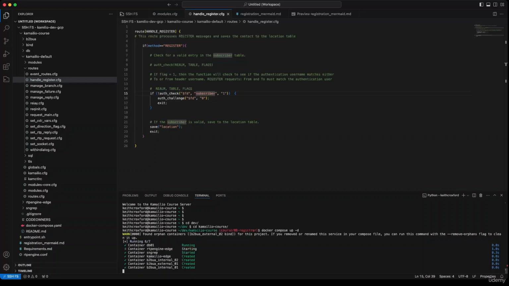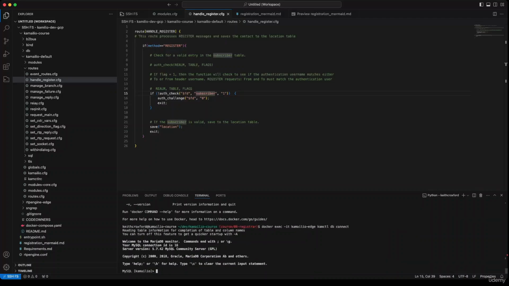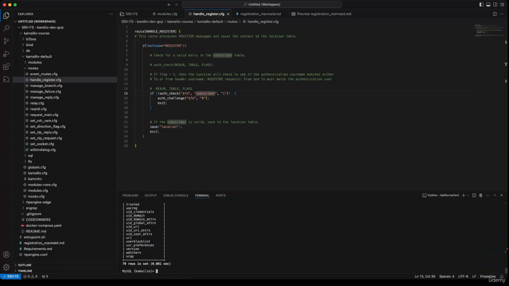And then if we jump into the database, just to show the tables that already exist, we could do docker exec -it edge, camctldb connect. Might help if I type exec properly. There we go. So if we do a show tables here, yeah, then we can see that I have a subscriber table.